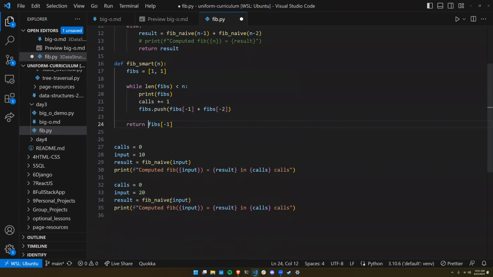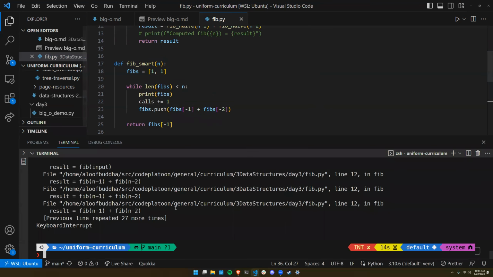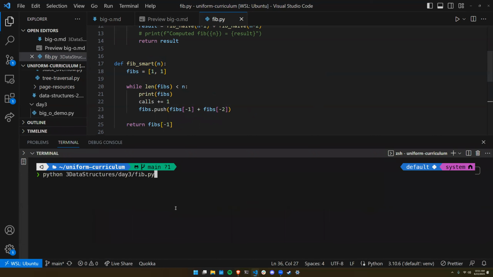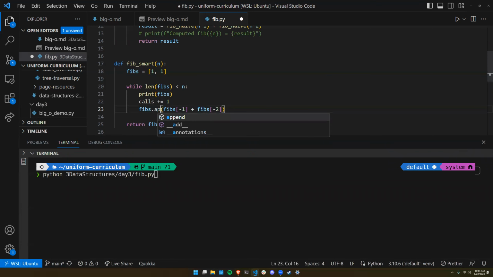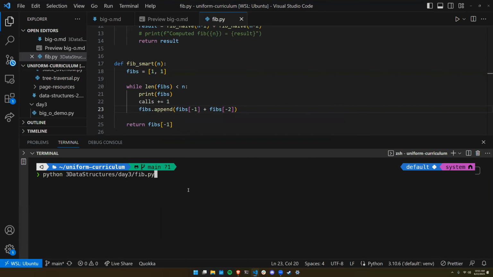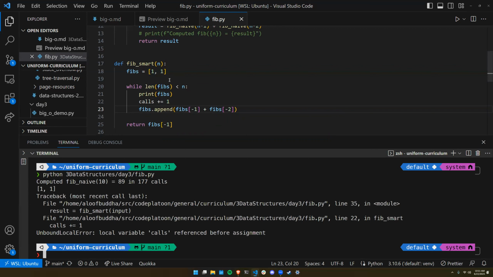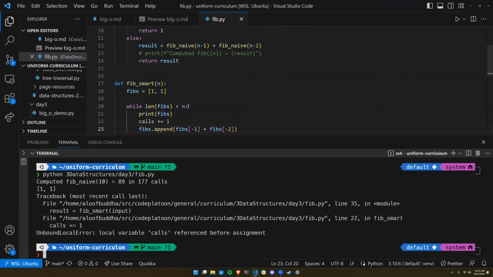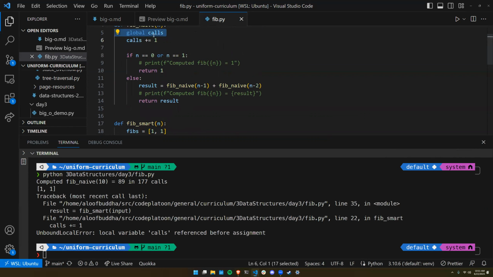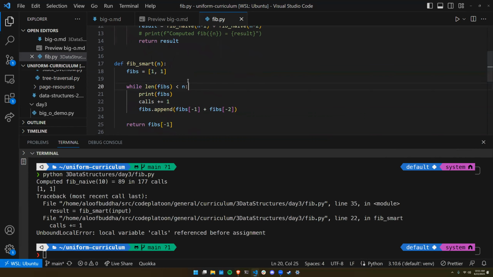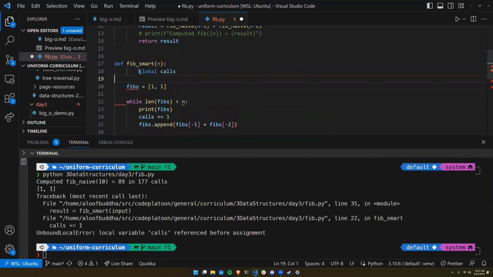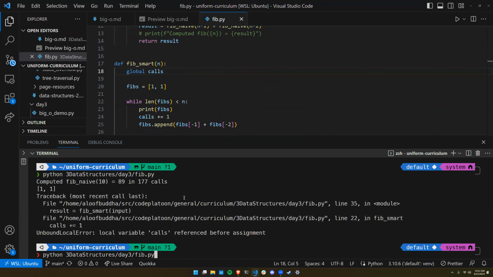So let's actually call fib smart, and we're going to call it with the same input size. Okay, so now let me actually run this. We need to do dot append instead of dot push. Yeah, I'm always getting my languages confused. I find it hard to move between languages. And right, we need to do that global calls thing, just like we did here. Let's add it there. Okay, let's try that again.